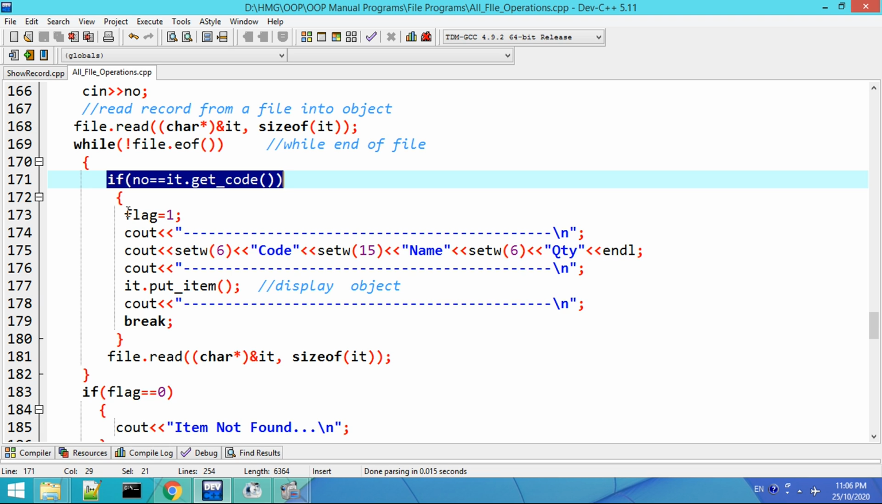Initially, if this condition is true, what does it mean? The item code entered by the user, that is no, is matching with the item code from the object. Now how to get the item code from the object? For that we already defined the getCode member function in our class, and this getCode function is going to return the item code. It is a member function, and that's why it is called by the IT object as it.getCode.